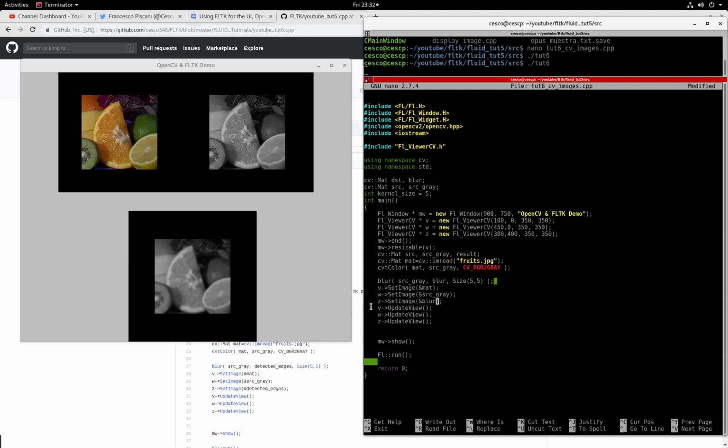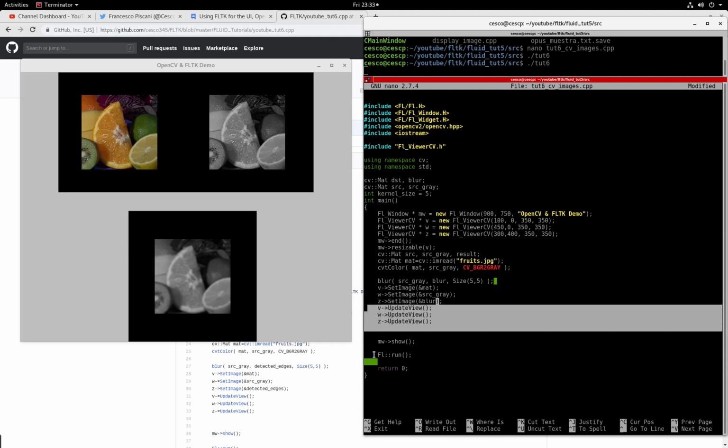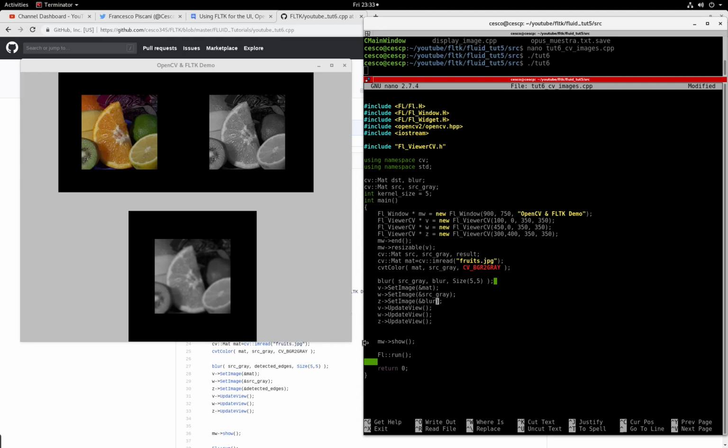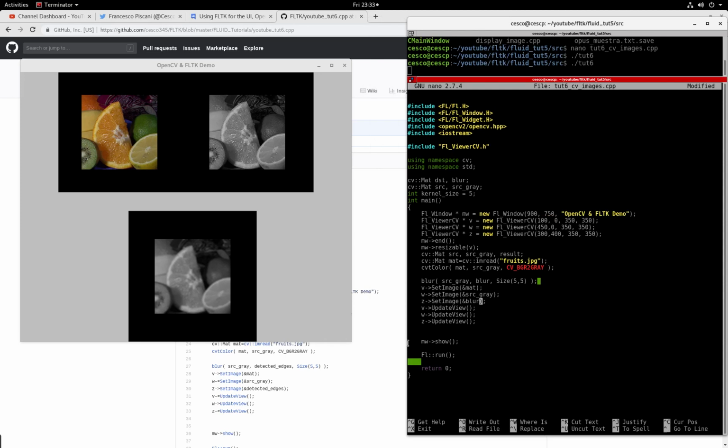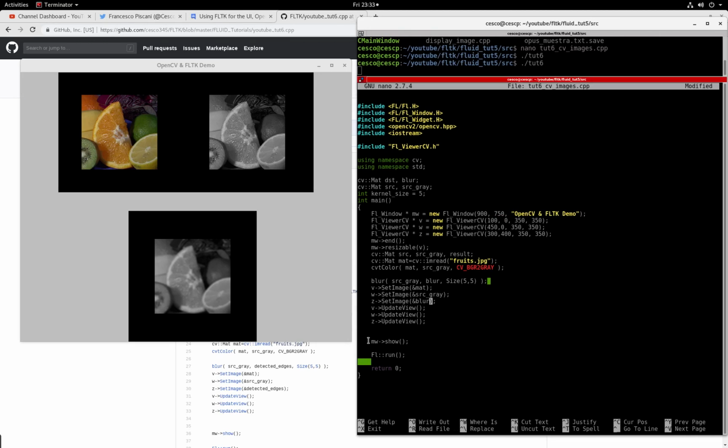And here, we're just updating the views. And here we're showing it. And I didn't mean to do that. I'm just showing it and then running it and then returning zero if there are any problems, C++ style. Okay, nothing that you have not seen before.